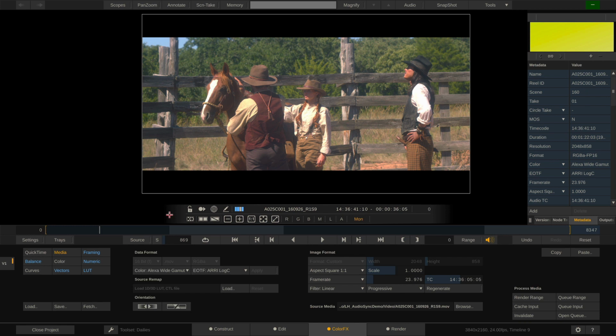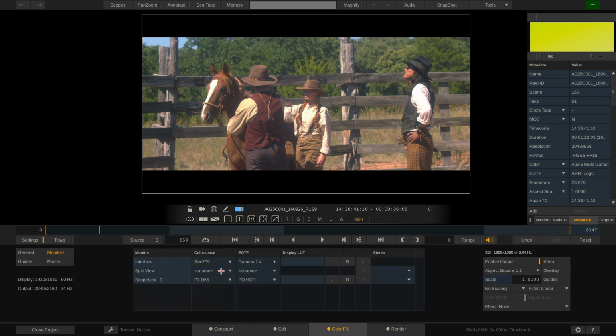Well, this is because of Scratch's color management. Scratch compares the source clip's color space, which is Alexa Wide Gamut and Log C right now, with the color space for the monitor. And our interface monitor right now is set to Rec 709 Gamma 2.4. So what Scratch does is it converts from whatever the clip is in to what the display needs, right? And it's the same way with rendering.